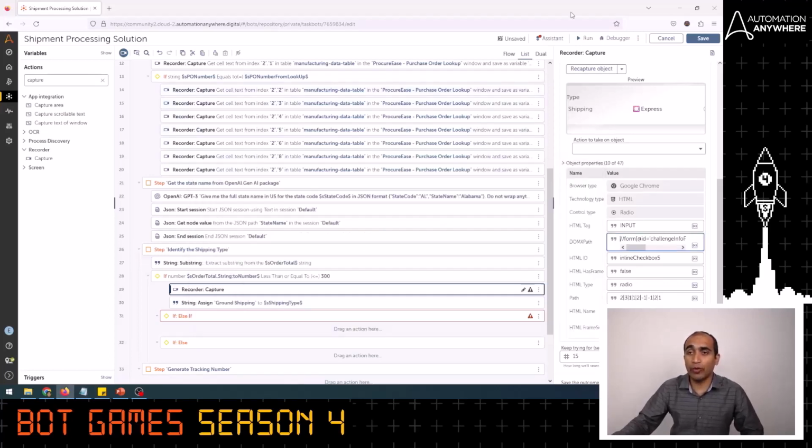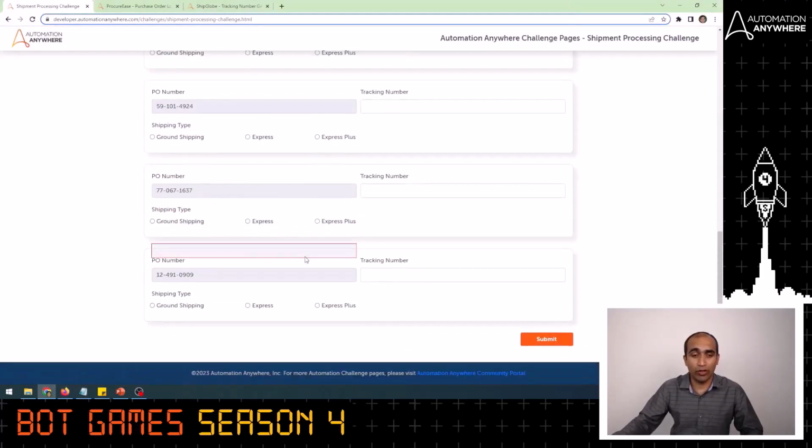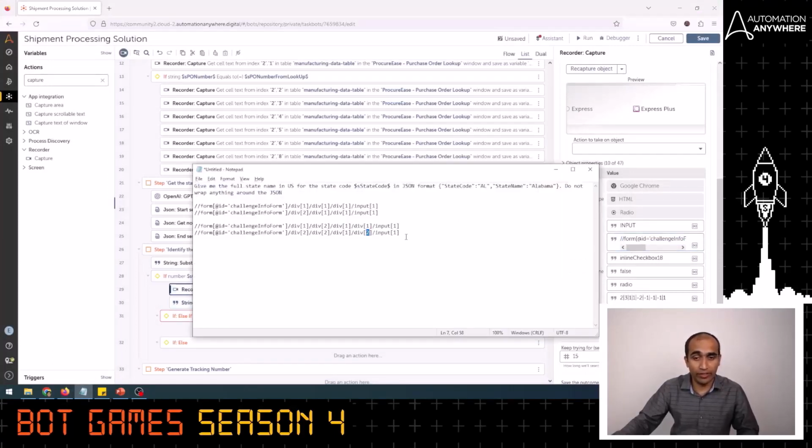Let's do one more capture. I'll click on recapture object. This time we will scroll down all the way to the 6th PO number and identify this express plus radio button. Now I'll copy this DOM-X path and go back here and add it to the notepad. Here we will notice 1, 2 and 6. That means for each iteration this value will increment. However, these values will always remain as 1, 2 or 3.